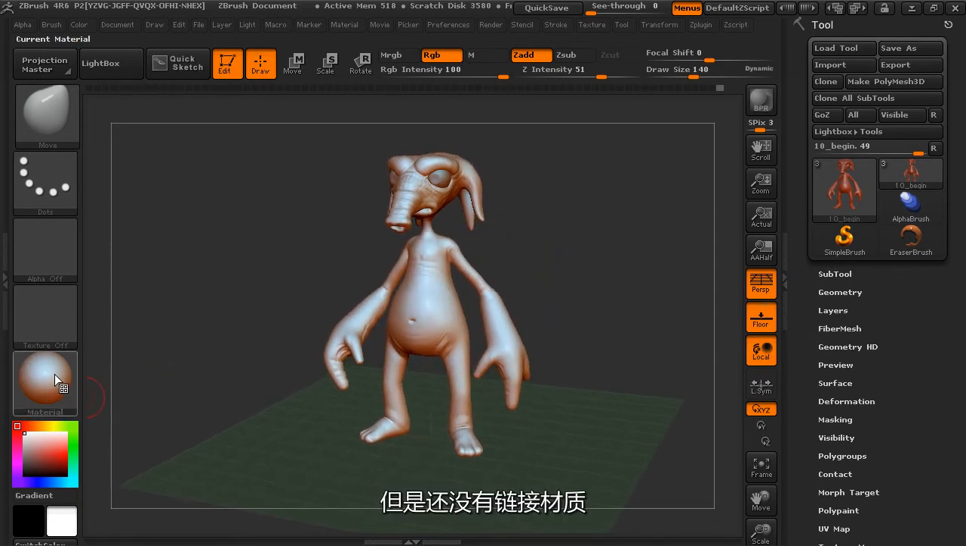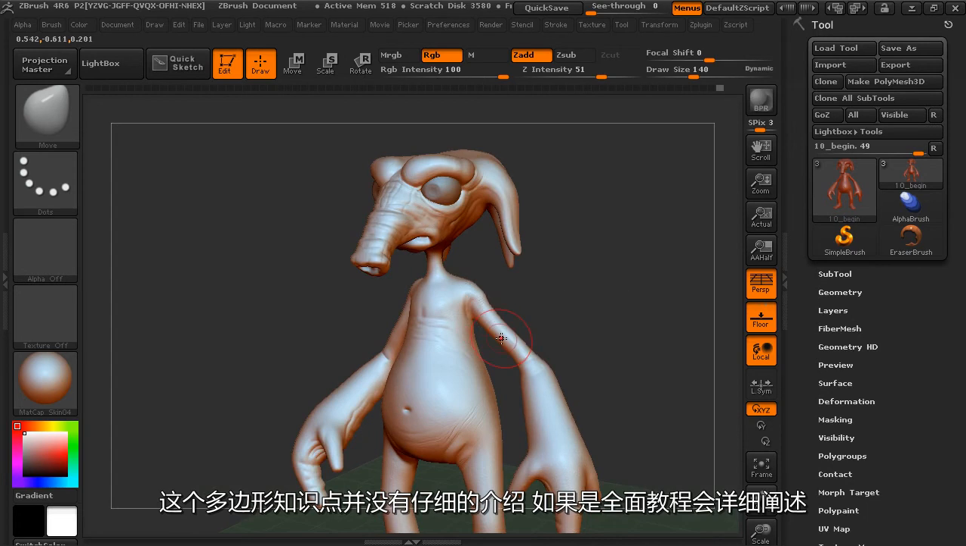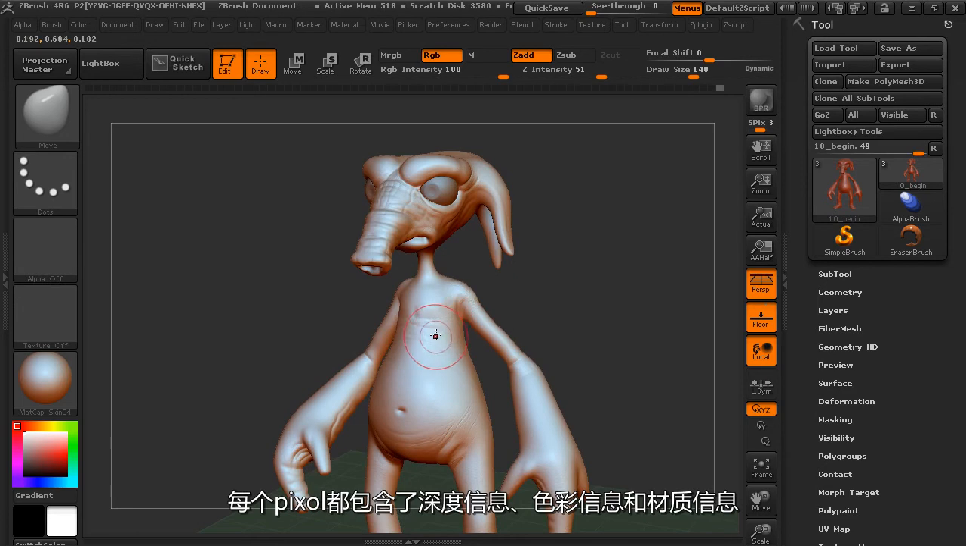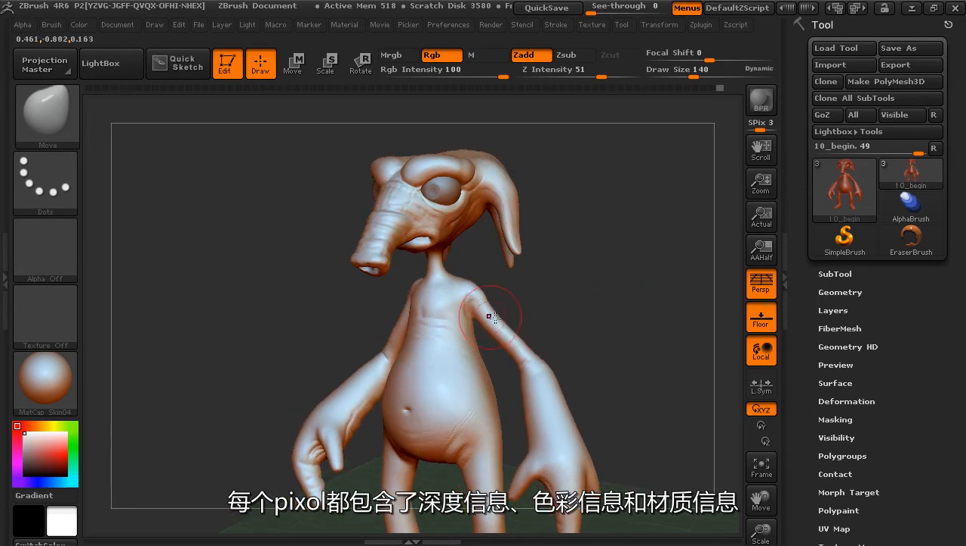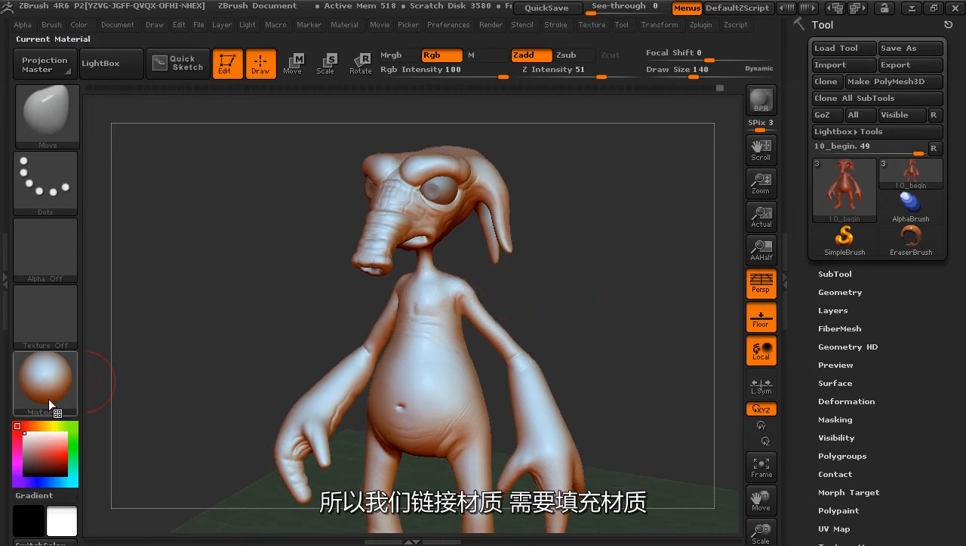So what that means is we don't yet have material linked to these polygons, and when we talk about the polygons, we haven't really talked about this. You'll go over it more when you go through the intro, but in ZBrush they use what's called pixols, P-I-X-O-L-S. And it's basically the idea that each pixol contains depth information, and it also contains color information and material information. So in order to actually assign materials to our objects, we need to kind of fill them with the material. And it's separate from the color, which we'll paint in a little bit.